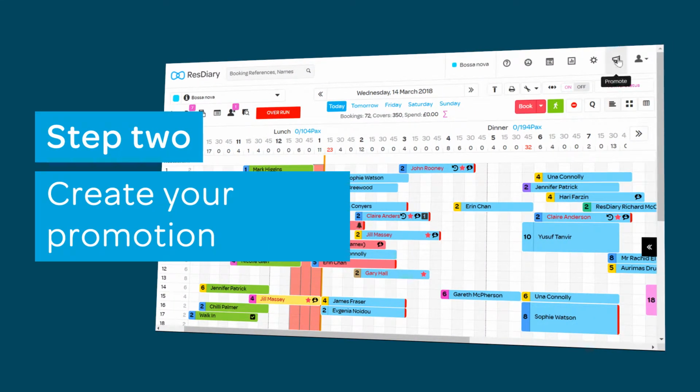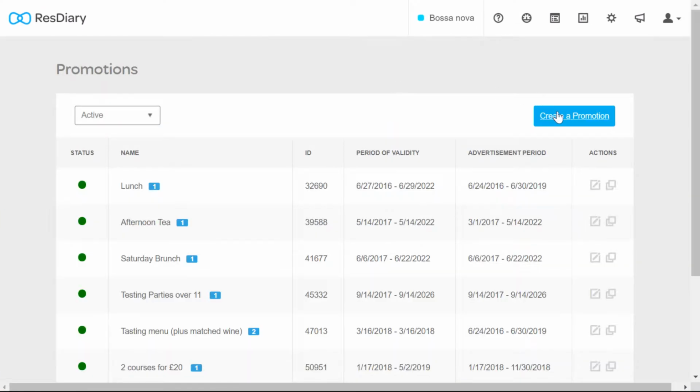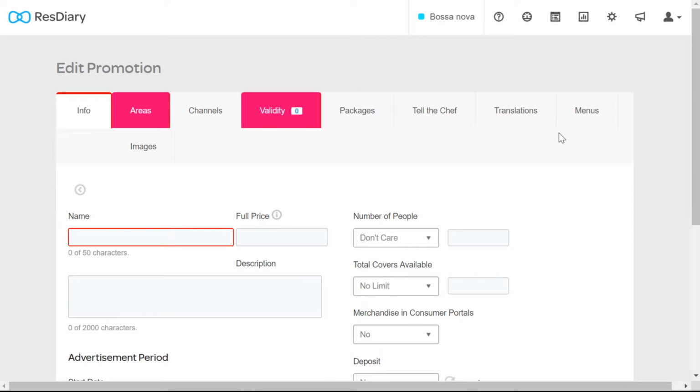From your diary, click Promote, and in the Promotions sections, click Promotions, and then Create a Promotion. In the Info tab, you will want to set up the basic information about your area. First, name the area and give it a clear description. What service is this? And any specific information to this area.